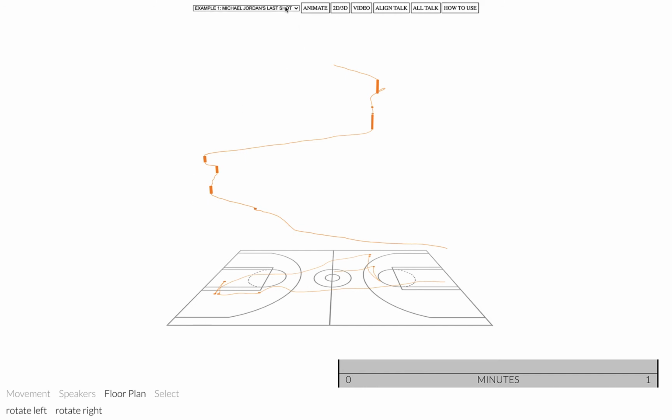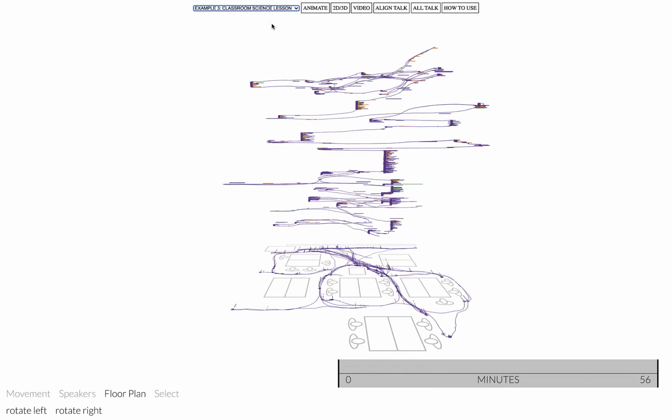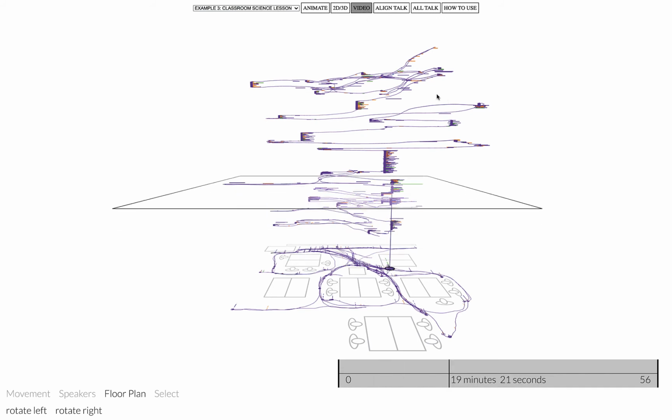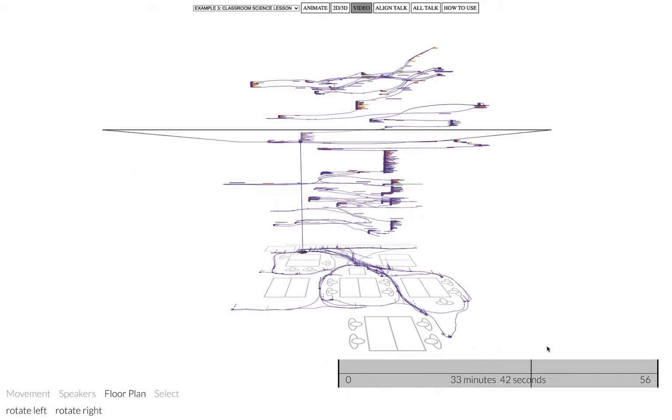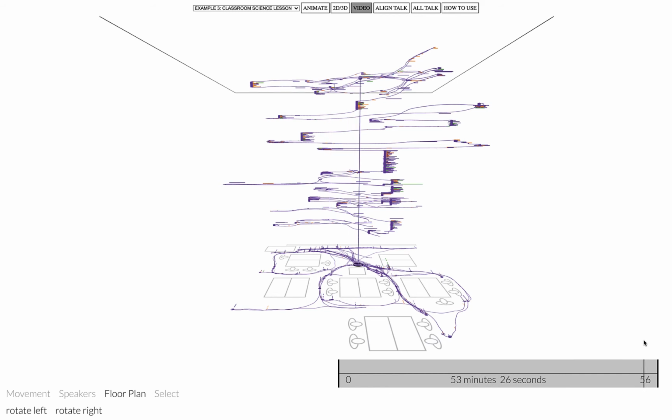So let's transition and look at the second example, which is a classroom science lesson. So I'm going to click example 2, and the same thing will happen, right? You'll see a new data set and a video come up. In this case, the video is of a teacher in a middle school science classroom, right? Let me go ahead and hide the video. Here, you're seeing movement of that teacher in the same format over a floor plan of the classroom instead of a basketball court now. And her movement extends upwards once again in time. This time, not over 30 seconds, but over 56 minutes, almost an hour, right?